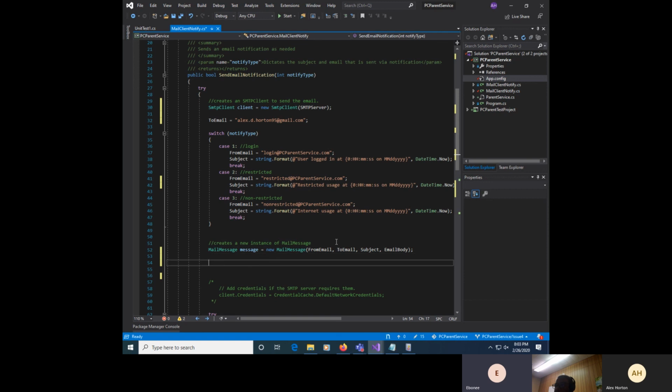Here, let's see. Message. There should be an importance or not importance. What's it called? Priority. There it is. If I want to set the priority on this one, I have to create another instance of this mail message priority. So what I need to do here is create a priority.